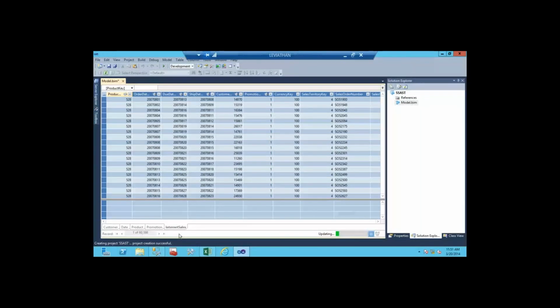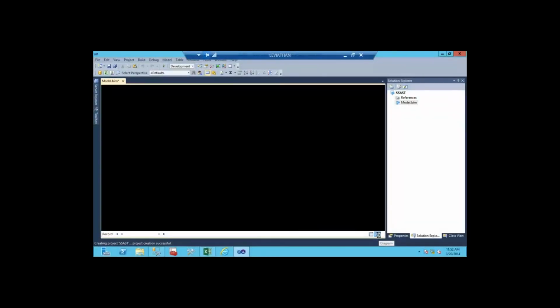Okay, so this is very closely related to how Excel looks. You know, we have tabs down here at the bottom that represent each one of our tables. If I want to see relationships between my tables, all I have to do is come over here to the diagram.